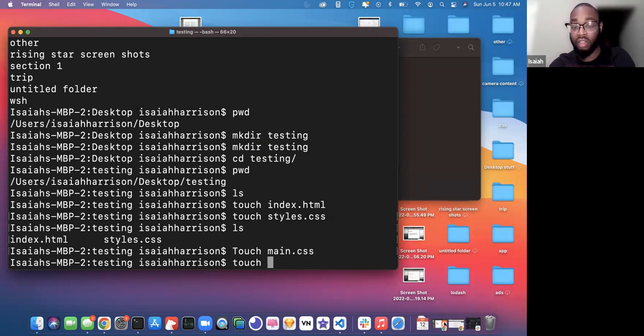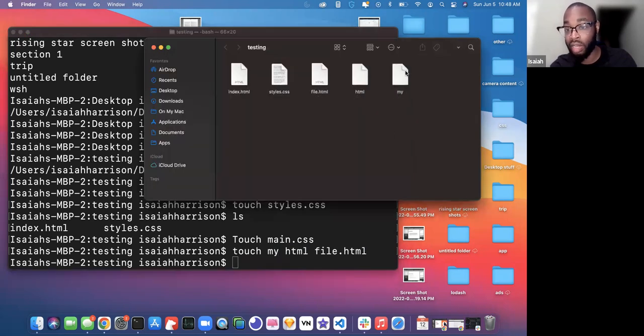Let's say I was to make a file with multiple names. Let's say I wanted to name it my HTML file.html. Now, if you put spaces here, what's going to happen is it's going to create multiple files in here. It's going to create a my file, an HTML file, and a file.html. If I click that, you see everything got created. My HTML and file.html.